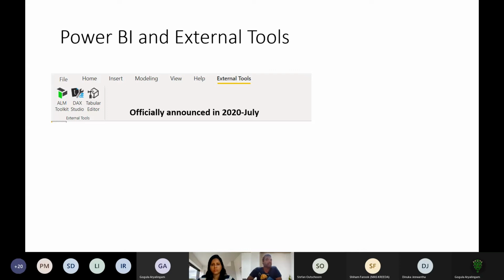So what they did was add support within Power BI so that you can use external tools without leaving the Power BI interface itself. They introduced a ribbon for external tools, and they officially announced support for external tools in July 2020. Then people started seeing it and wondering, okay, what's this external tool? Because most Power BI developers did not know about these tools. They were using only Power BI Desktop to do report modification, modeling, and all those things.